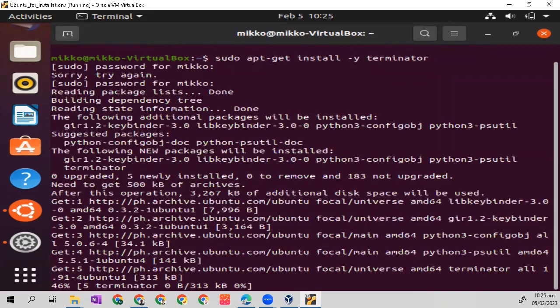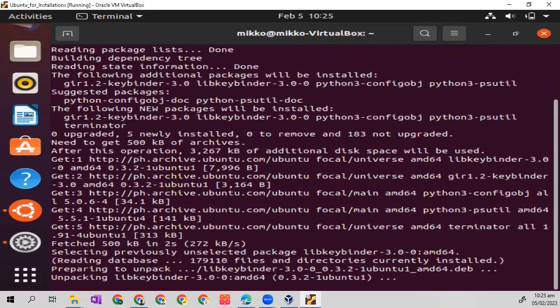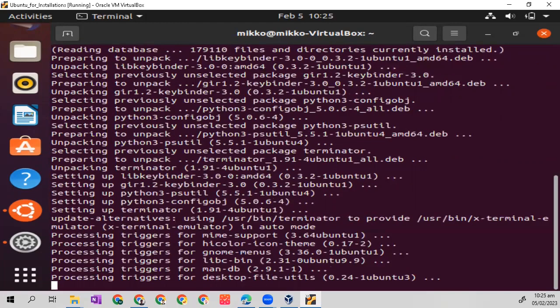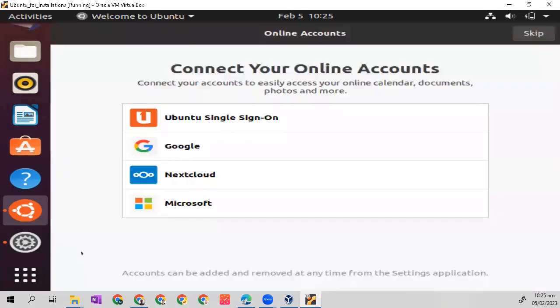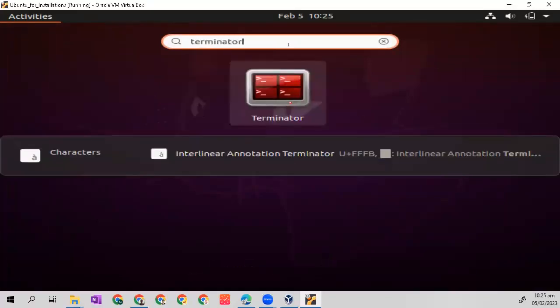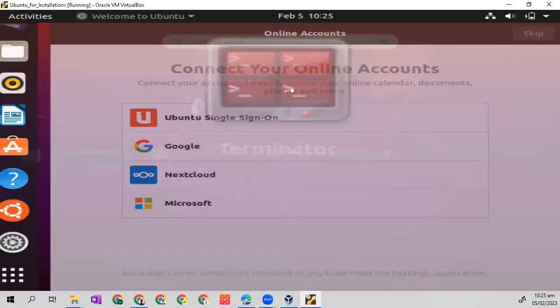Okay. So it will download and install Terminator in our Ubuntu OS. Okay, it is finished. Let's close this. Let's go back to show applications. Then type Terminator. Okay, Terminator is here.